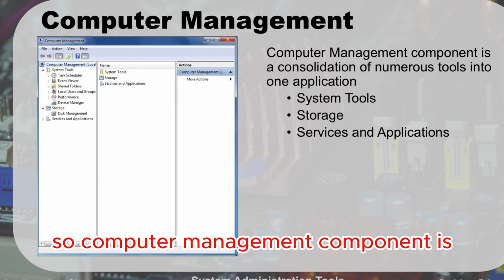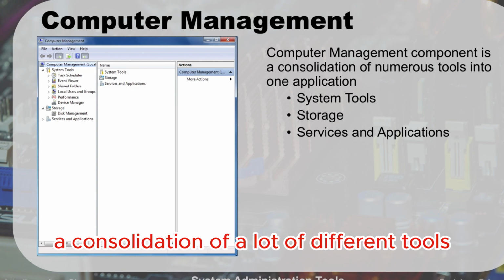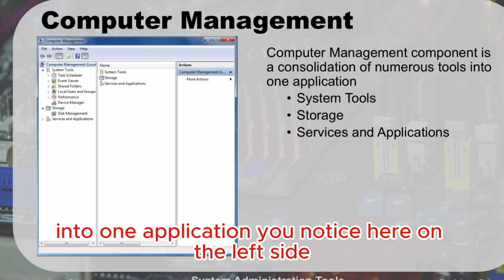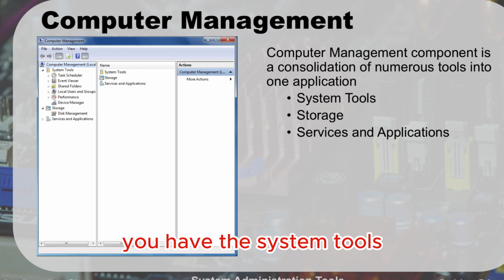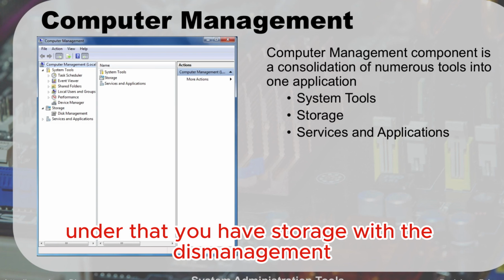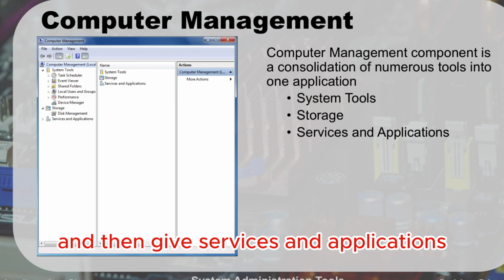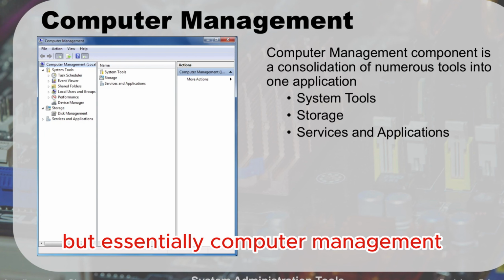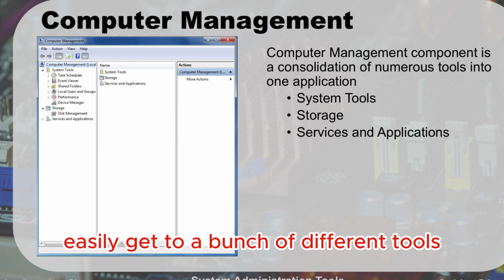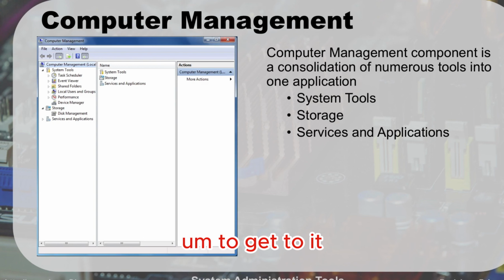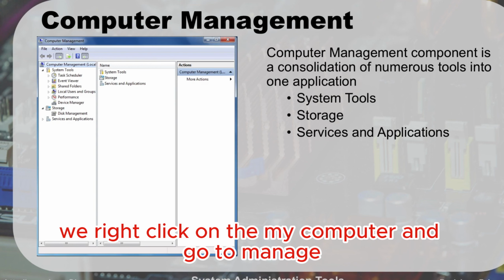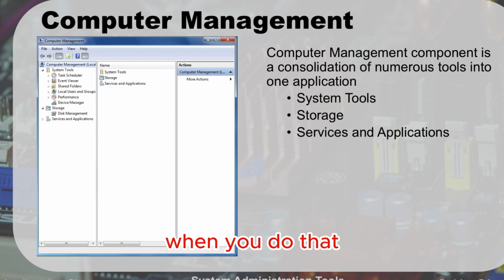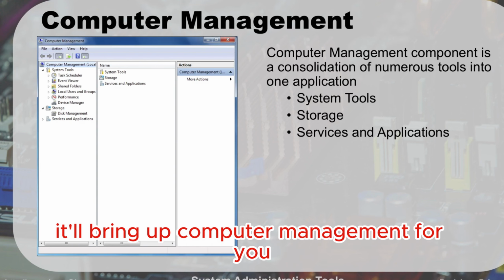Computer management. So the computer management component is a consolidation of a lot of different tools into one application. If you notice here on the left side, in the left pane, you have the system tools with a bunch of different tools under that. You have storage with the disk management, and then you have services and applications. We'll talk about each of those tools individually, but essentially computer management is just one place to easily get to a bunch of different tools. To get to it, we right-click on My Computer and go to Manage. And when you do that, it'll bring up computer management for you.